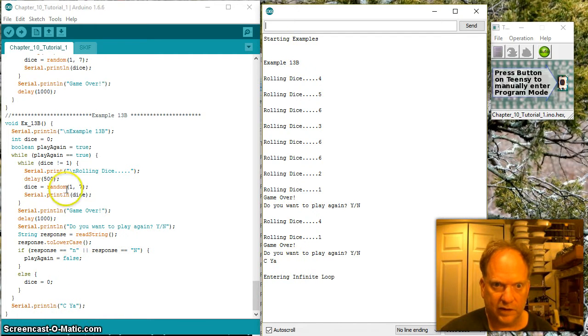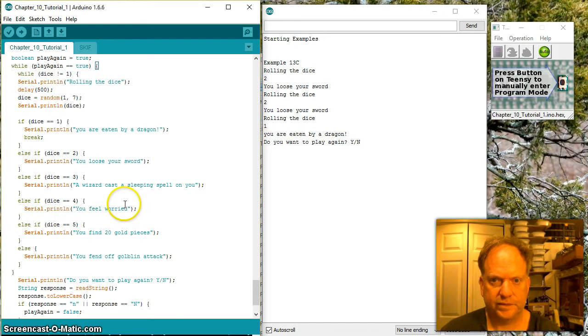We've set play again to false, so now play again is equal to false. That exits this while statement, and it goes down here, prints this last little bit, the see ya, and then it exits the entire thing and enters the infinite loop. Alright, this might be it. Let me take a look.